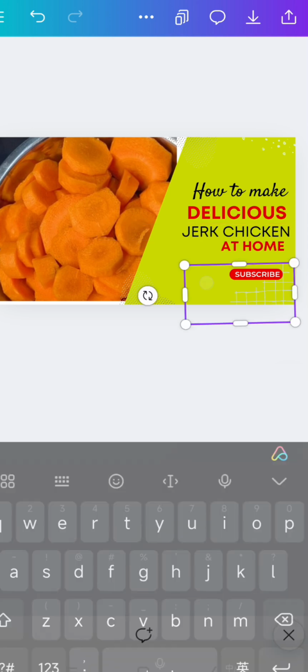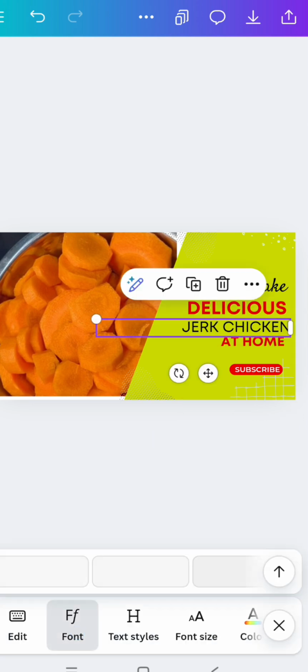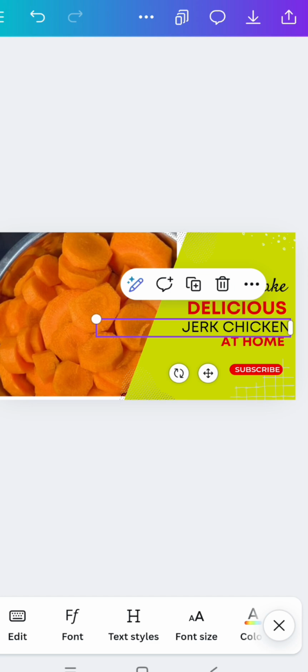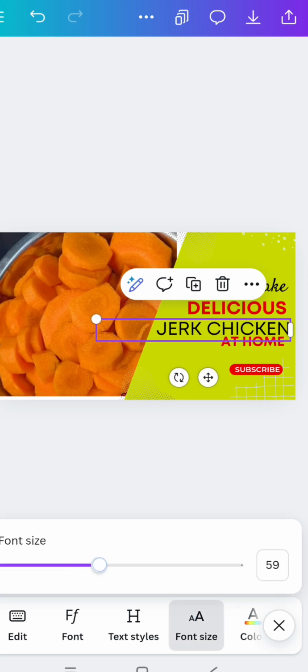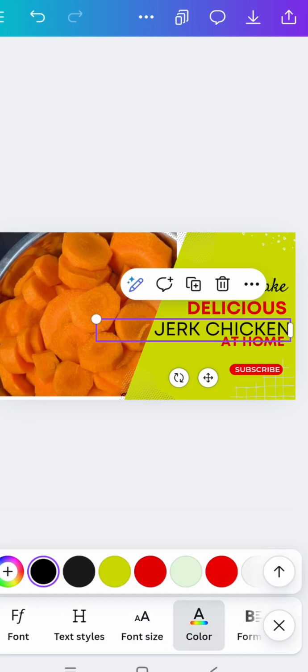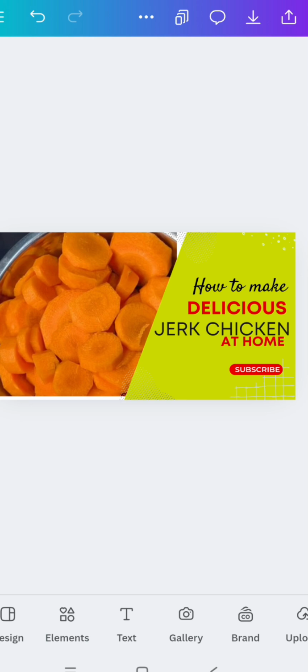So if you want to change it, you can just come off and go back and you can change the font. If you want, you can change the text style. If you want, you can change the size and make it a little bigger or a little smaller, whatever suits you. You can change the color as well. You can put it to red, green, black, whatever color you want. So you will change it to the color that you want, and you just tap off again. Okay, and you will do it for everything.